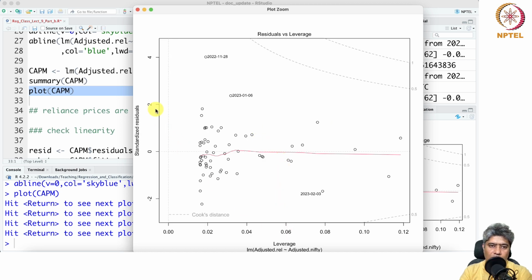And this is leverage versus standardized residuals. I have not discussed what leverage and Cook's distance are. Going forward, I will teach you what leverage is, what Cook's distance is, all those issues. At this moment I will not be able to explain this particular plot, but I am hoping that in the next 2 weeks I will be able to teach you what leverage and residuals are, and at that time I will be able to explain this plot to you.